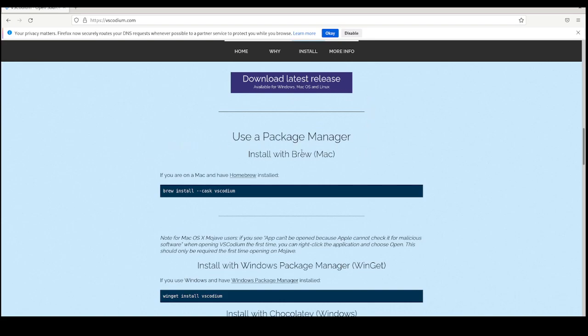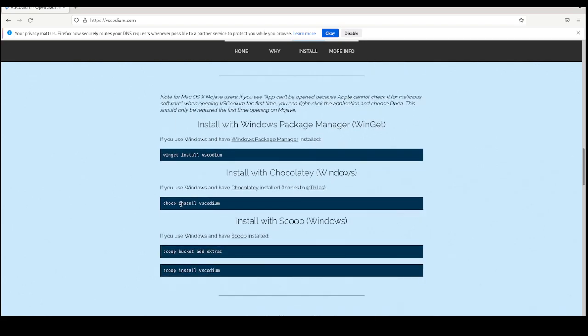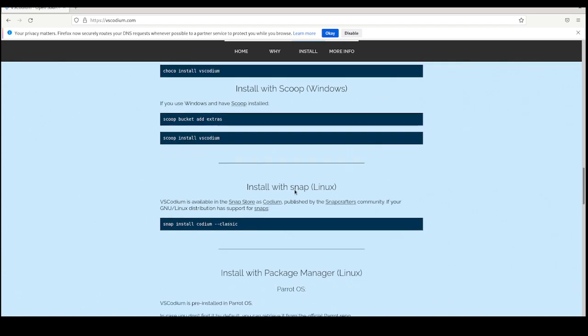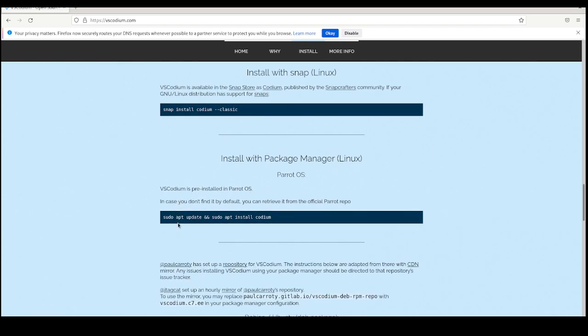So different environments: on Mac, you use Brew. On Windows, you either use Choco or Winget. I personally use Choco and I like it, so I strongly recommend it if you are using Windows. Also Scoop on Windows. And on Linux, you can install it with Snap. You can also use apt install codium.